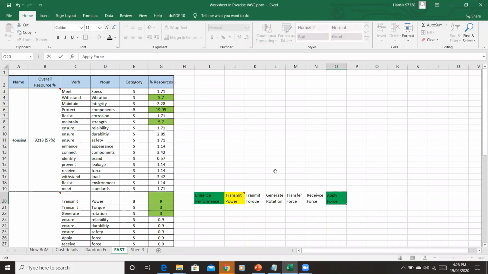Okay. What we can do here is, whatever the resource transmit power, you have put 9 plus. First we'll complete the FAST diagram, then we can allocate the resource. Yeah. Okay.